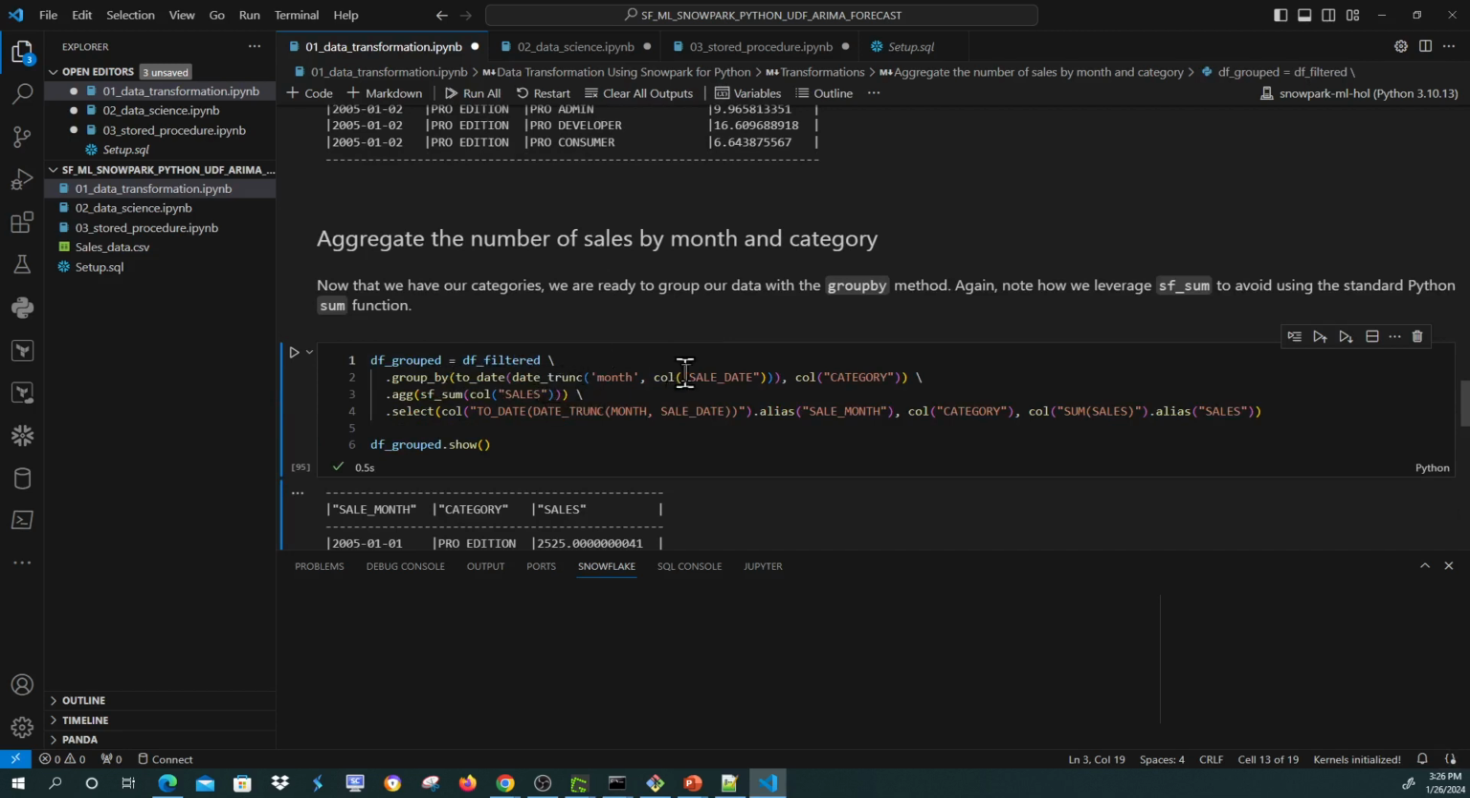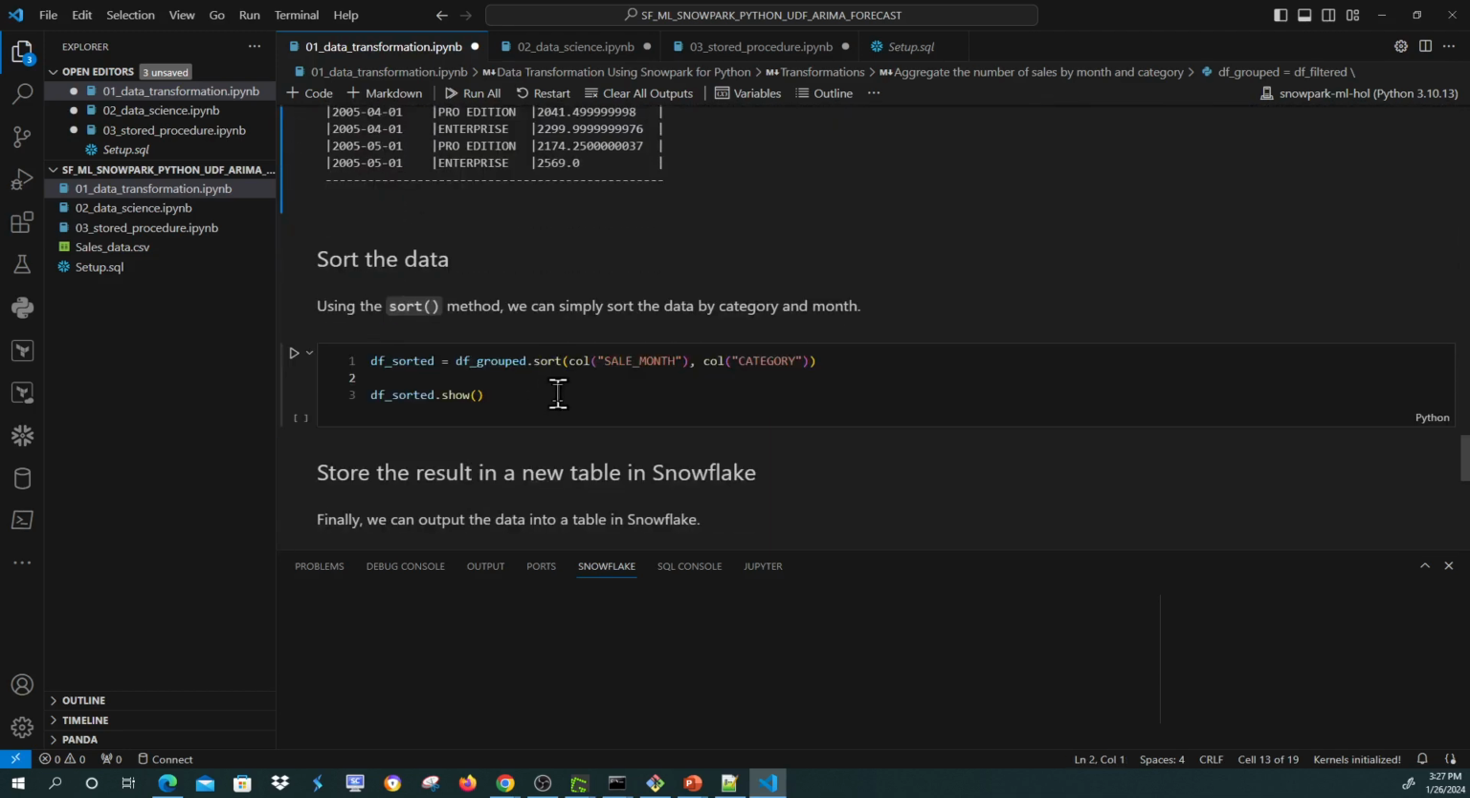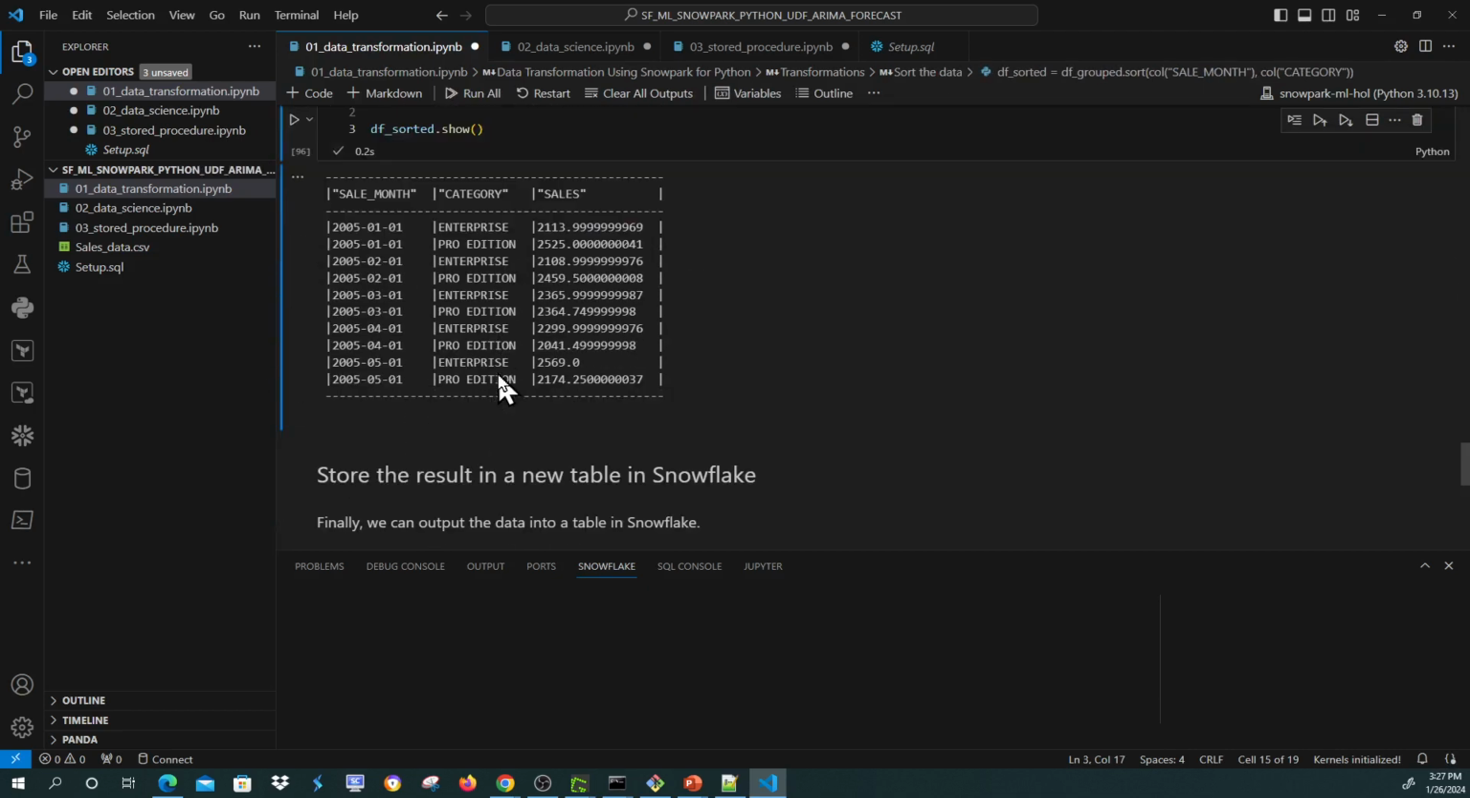We need to convert the sales date to the first of the month, and we will group by this column with the category, and the aggregation will be sum, and we will have only the selected columns: sales month, category and sales, the metric. We can sort the data also. By default it is ascending.